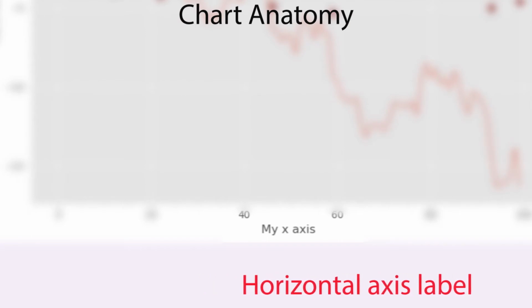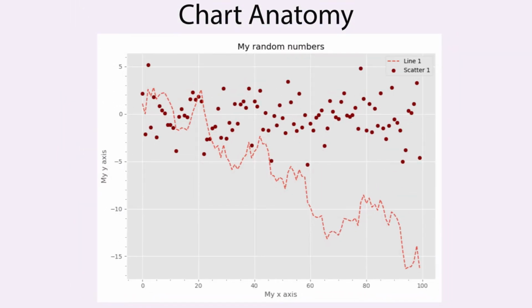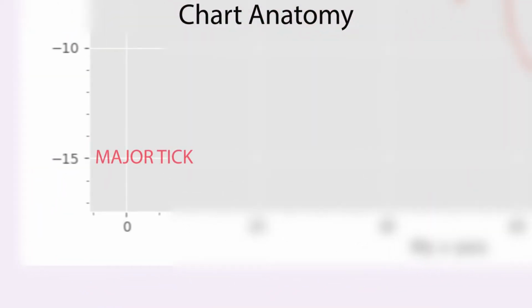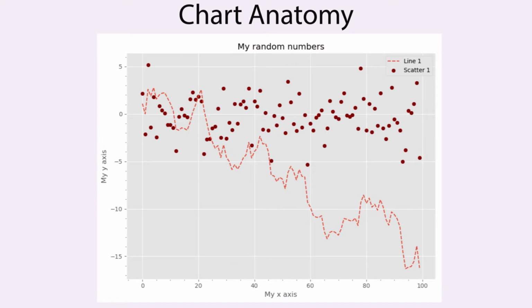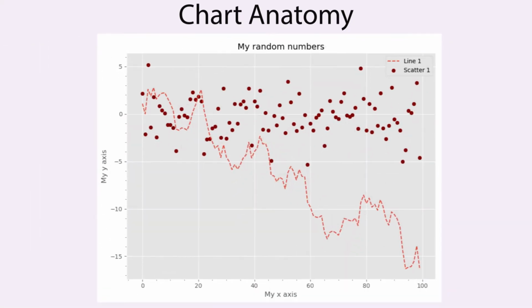Every axis has ticks on it, and there are bigger ticks and smaller ticks, which are called major ticks and minor ticks. So here you see the major tick and you see the minor ticks inside the major tick segments. There is also a legend on the chart, which describes the line plots and scatter plots. It makes the user understand the data inside the chart.